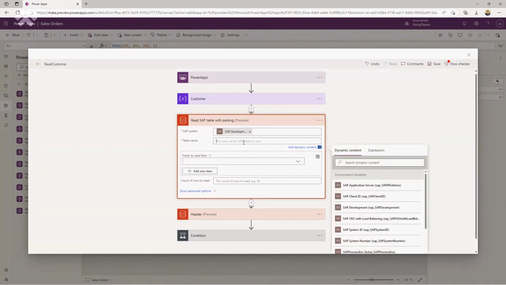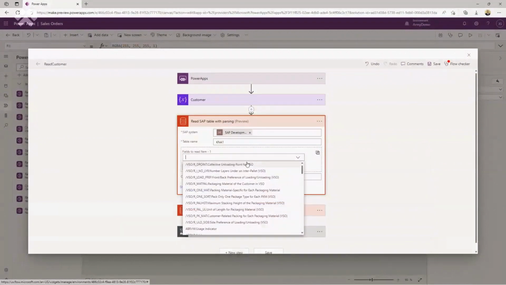The table involved, since we're talking about customer number, is KNA1. Let's see, maybe I need to type that, KNA1. And at that point, it's loading all the fields from KNA1. So I don't have to go into SAP. I don't have to look up the table definition. I just need to know the table name. And with that, I can give the field names that I want to put in.